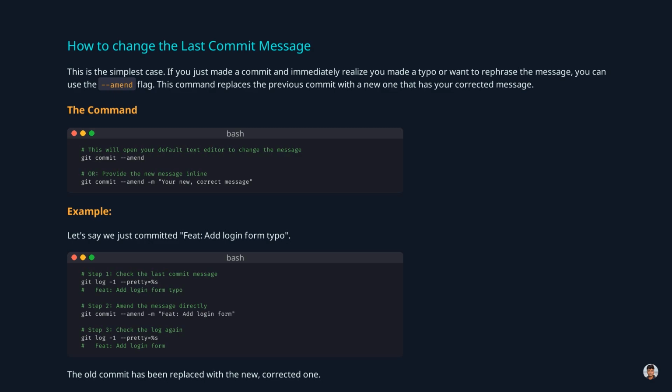If you just run git commit --amend, Git will open your default text editor, where you can edit the message and save it. Alternatively, you can provide the new message directly. You do this by running git commit with the amend flag, followed by the m flag, and then your new message in quotes. For example, git commit --amend -m "feat add login form".